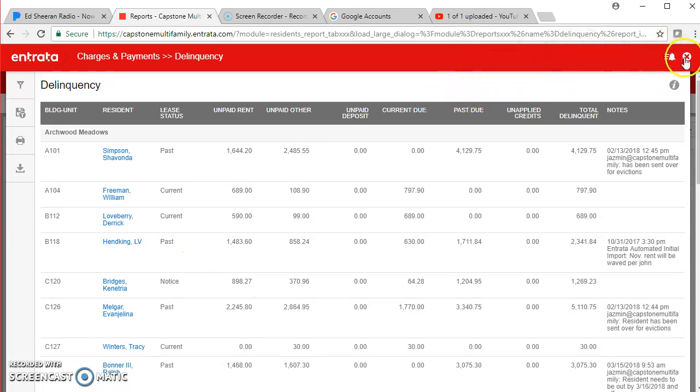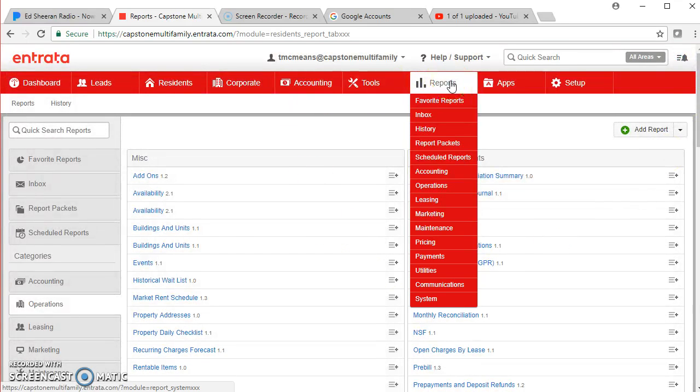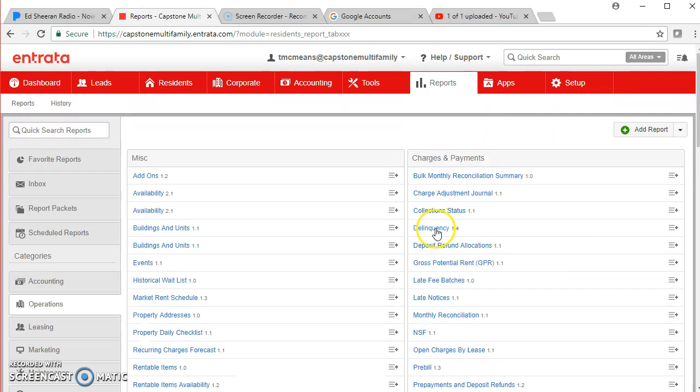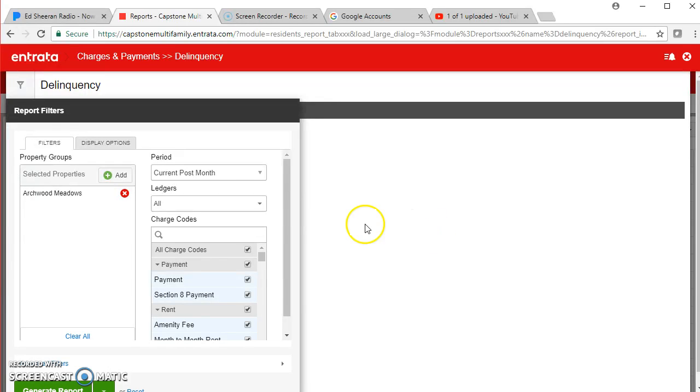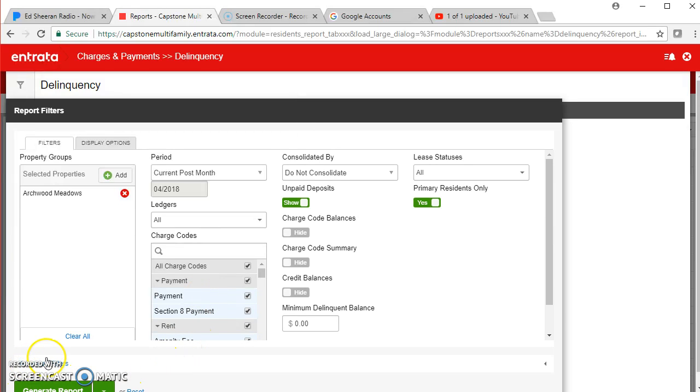So I'm going to close back out of this. And once again, we're going to go to reports, operations, delinquency. In this field right here, we're going to make sure your property is selected. You don't have to change anything on the right hand side. And we're going to go to advanced filters. Then it will pull up this diagram. You don't have to change anything in this area.